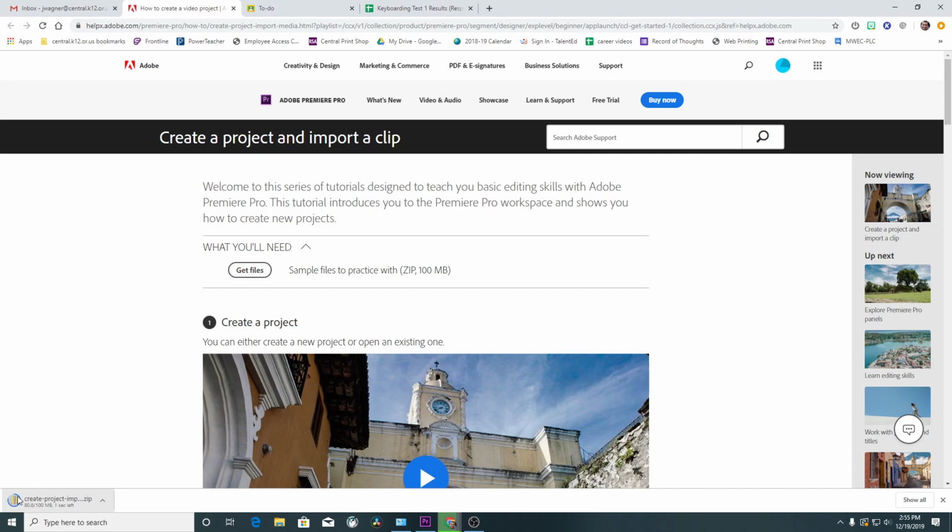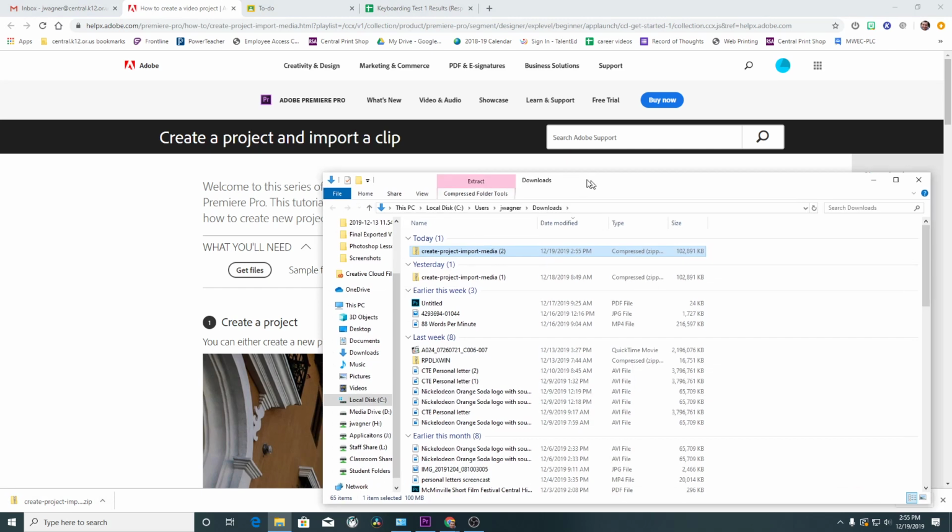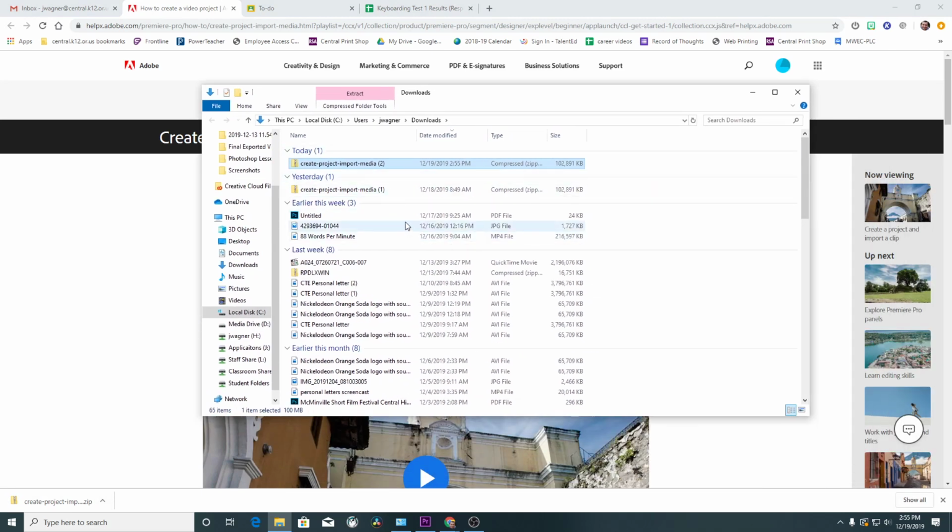Now, once that's done downloading, you have to wait for it to be done. Just wait for the blue circle to go all the way around. Now it's done. Now I can click here and go Show in Folder. This is all pretty familiar. Now here's my Downloads folder, and here's the thing I just downloaded.